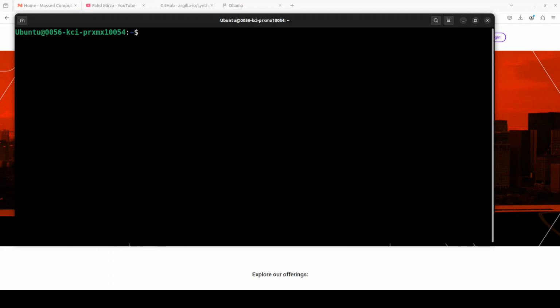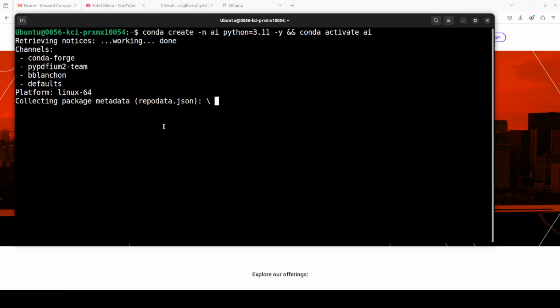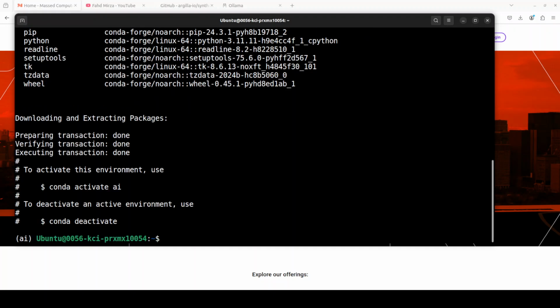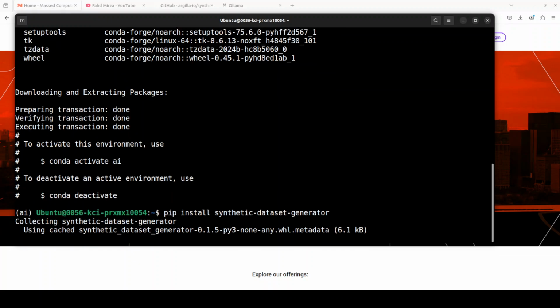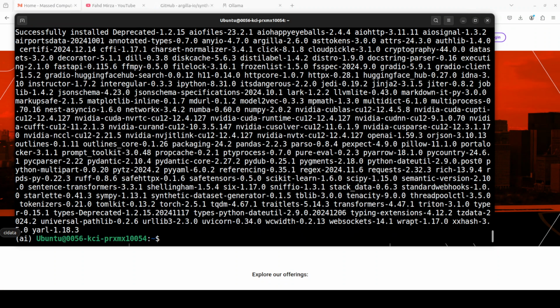Okay, so now we have our basic setup. Let's try to get this synthetic dataset generator installed. First step, I am going to just create a virtual environment with Conda. Let's wait for it to get created. And now let me install dataset generator with simple pip command. And that took around a couple of minutes, so you just have to be patient.